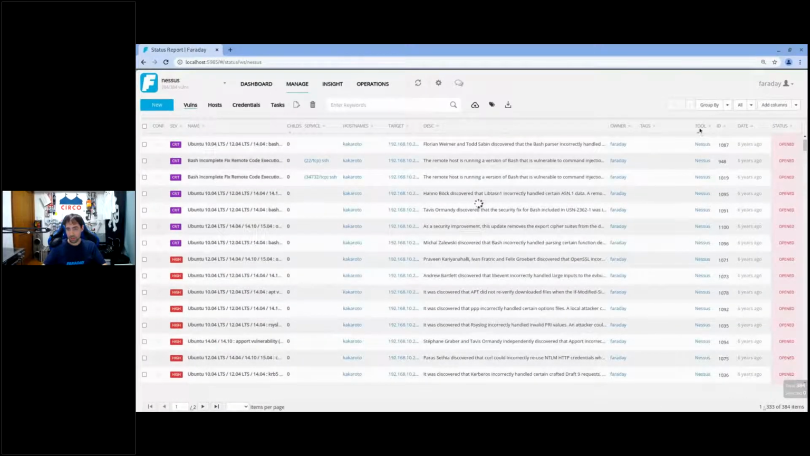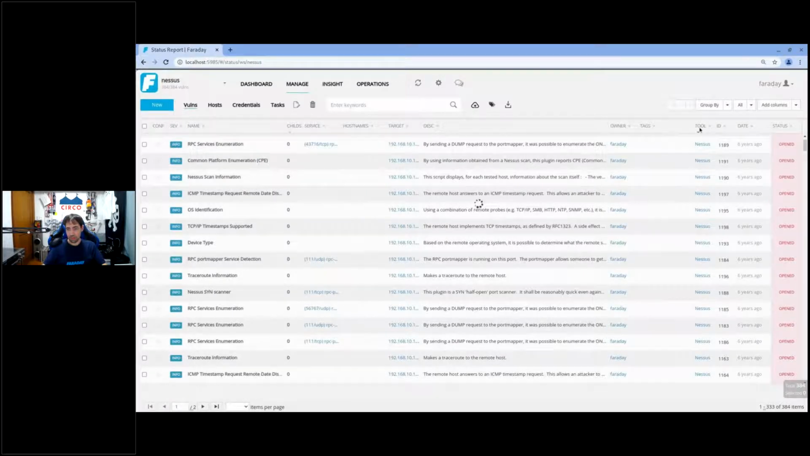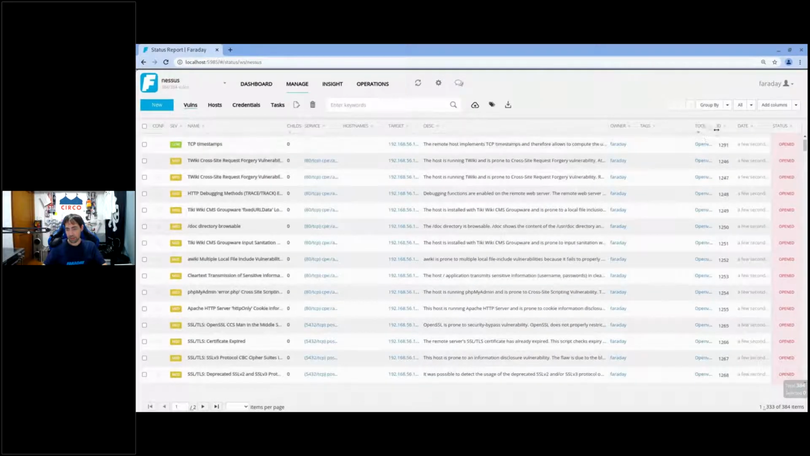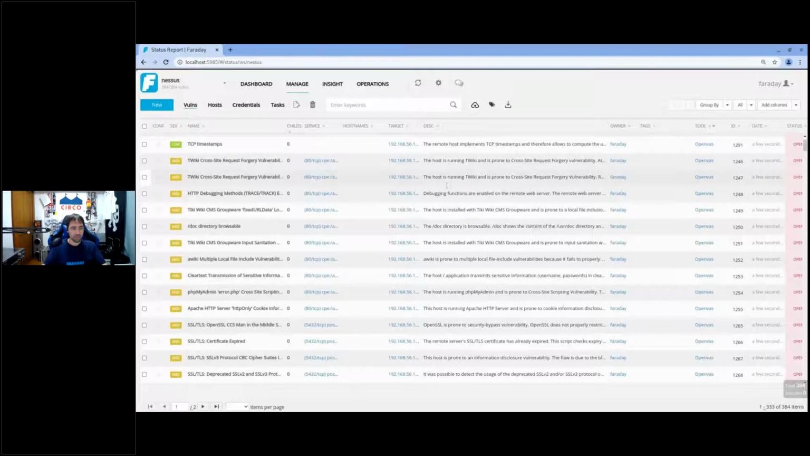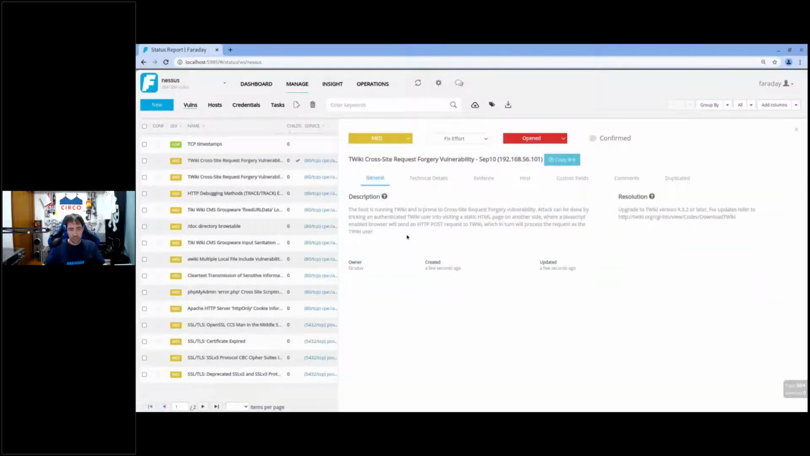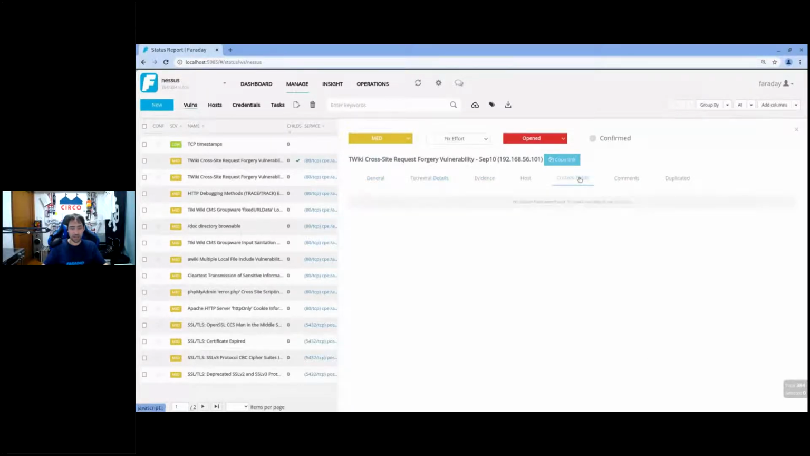Let me see if I can order by the other way around. You see, tool ID is where the tool this information comes from. If you click on it, you will see the description, technicals. You can change the fix. You can change the severity. You can confirm. You can do a lot of stuff. Attach screenshot, technical details, custom fields, and comments.